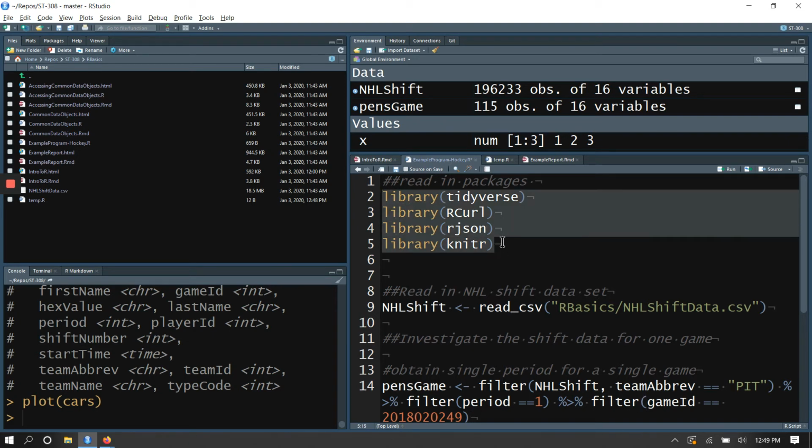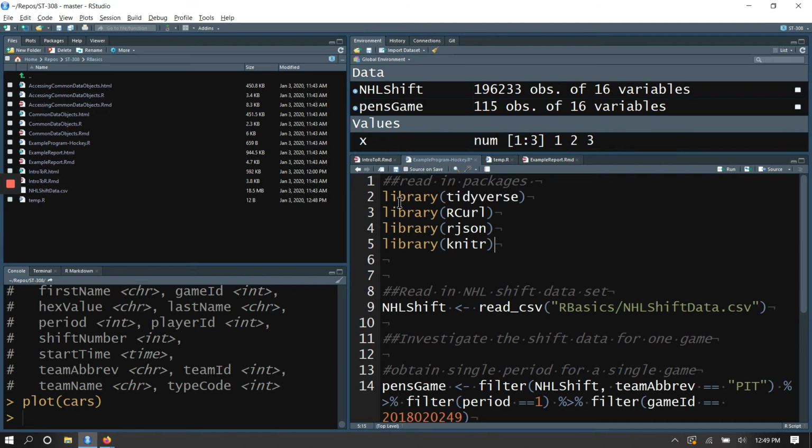So the first thing I'm doing up here at the top in this particular program is I'm reading in packages. So library reads in a particular package. Remember that packages are sort of sets of functions that are all around some sort of topic. So the tidyverse actually has a whole bunch of packages within it that deal with data manipulation, plotting, and those kinds of things. And these other ones we actually don't need for this particular example.